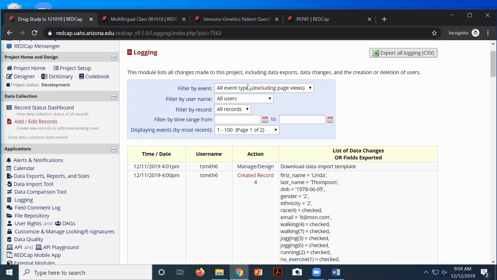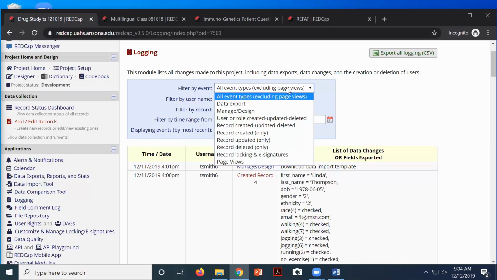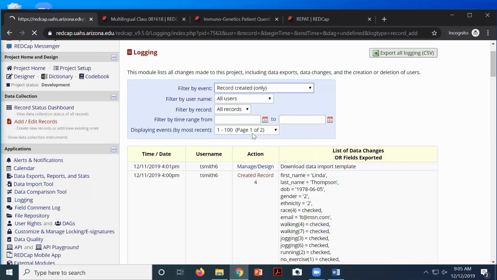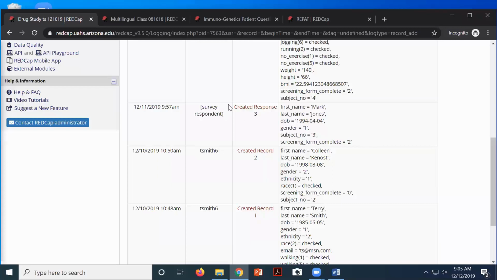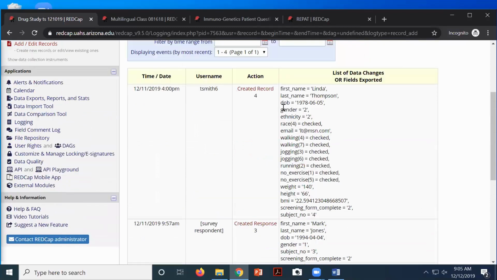This logging window can be filtered. You can filter it, for example, if we just look for records that were created, just records created. We can look through here, see who created these records, what date and time. In this case, this was a survey respondent. In the other cases, these were created by me. It shows you the record number and actually all the data that was entered.